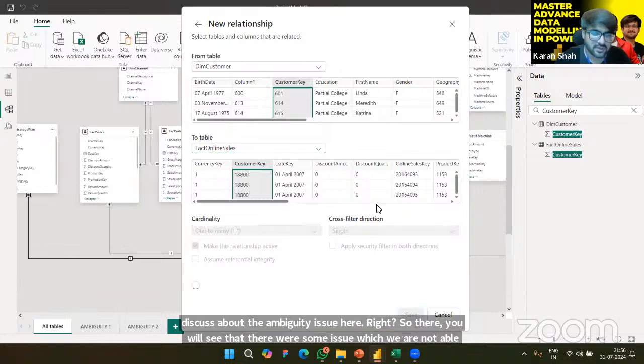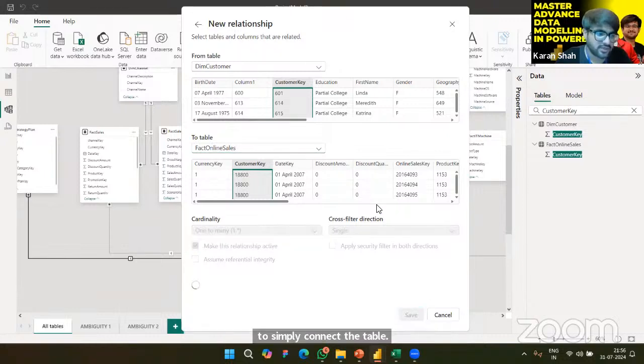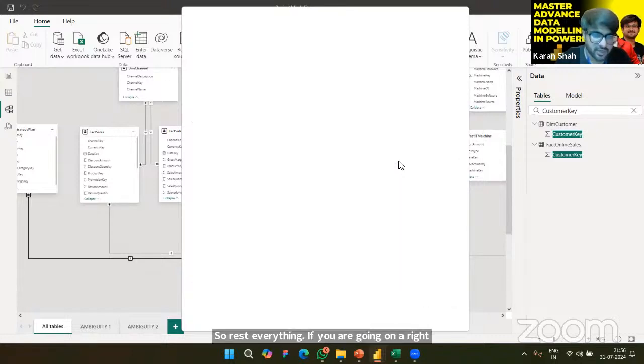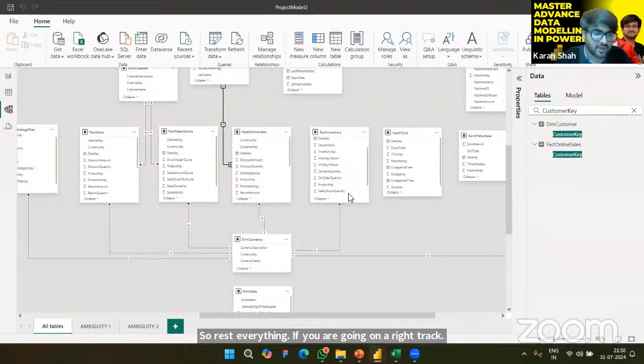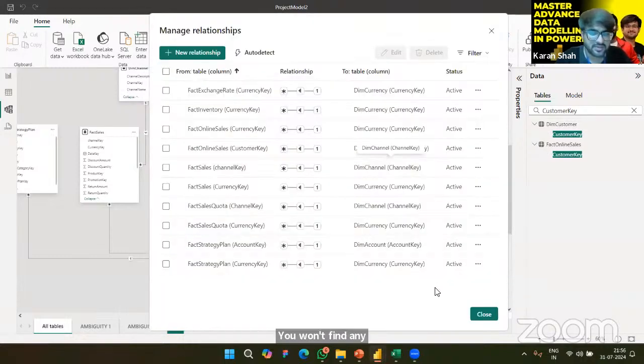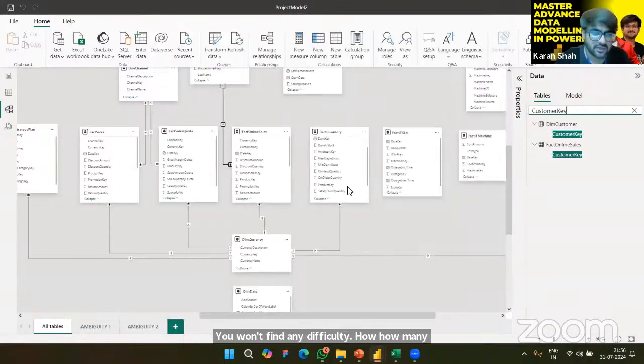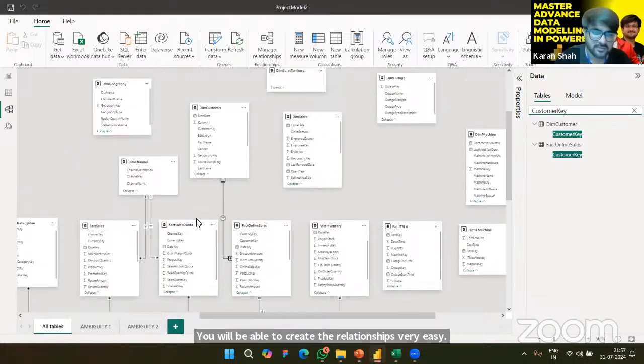So rest everything, if you are going on the right track, if you are creating the relations based on the correct strategy that we are following right now, you won't find any difficulty, however many tables are included, whether there are 35 tables or 25 tables or 45 tables. You will be able to create the relationships very easily. Let me show you in the model as well.